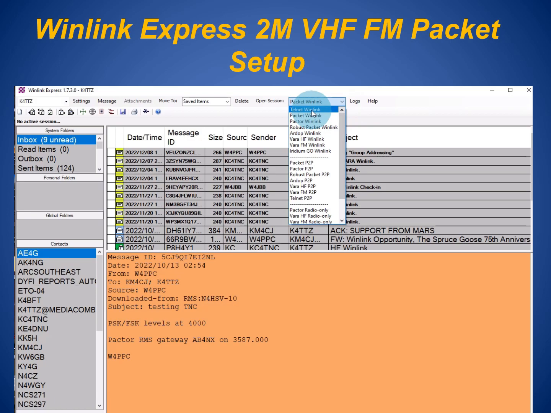Starting at the top, you've got Telnet, which you can utilize if you've only got an internet connection. Then of course you've got Packet Winlink, Pactor if you've got a Pactor modem. You've got Robust Packet, ARDOP, VARA, and VARA FM. We're going to do Packet Winlink. It is not VARA, and you do not want to have VARA in there. So put Packet Winlink. That's the standard method for operations on 2 meters. Make sure that that is located in there.